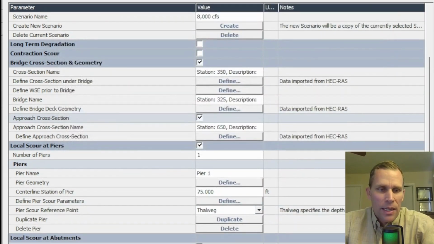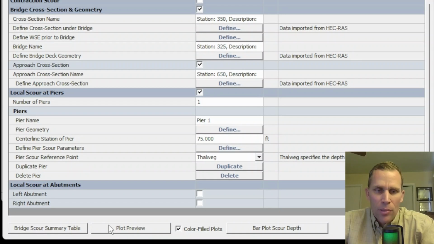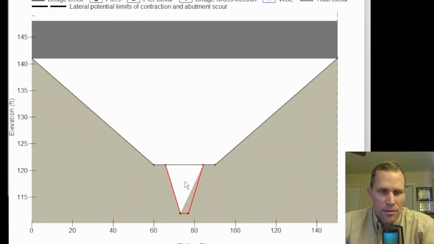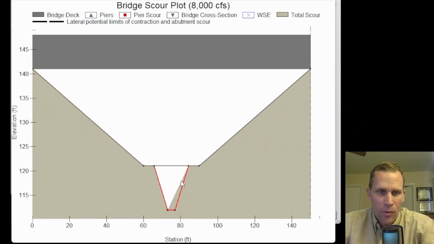If I click on OK, we can then click on this plot preview button, and it gives us an outline here in red of what that scour would look like. It's this red line right here. And then here is the bridge deck, and then the left and right slopes of the main channel. Okay, so that right there would be 9.06 feet.